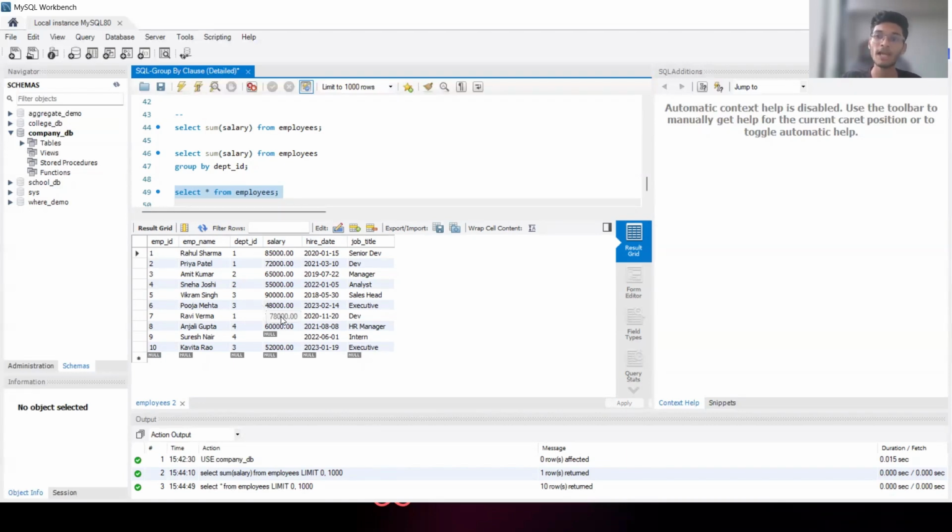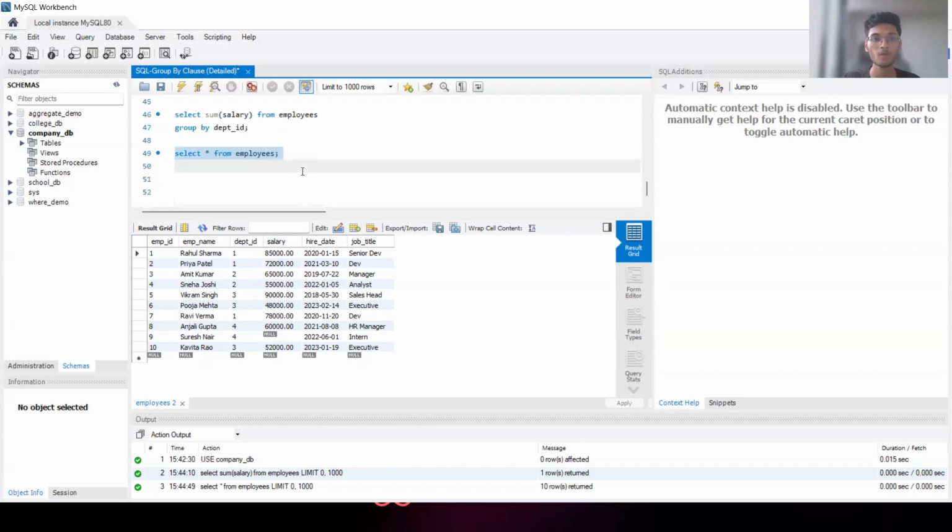Then for department ID 2, whichever employees are in department 2, it will sum those employees' salaries: 65 plus 55. For department ID 3, 90 plus 48 plus 52. And for department ID 4, 60,000 only, because the other is a null value. We'll ignore that number.